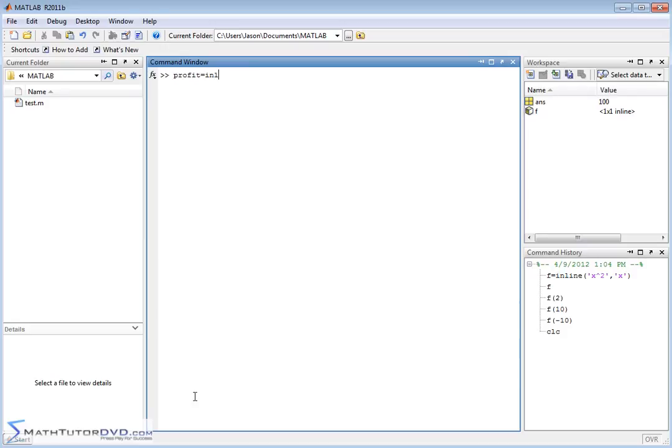So I would say inline, let's say my profit is equal to 2 times x plus x raised to the third power, minus 45 or 43 or something like this. So that's my actual expression that I'm setting this function equal to, and I have to tell it, okay, the independent variable that I'm allowed to plug into this is in fact x.